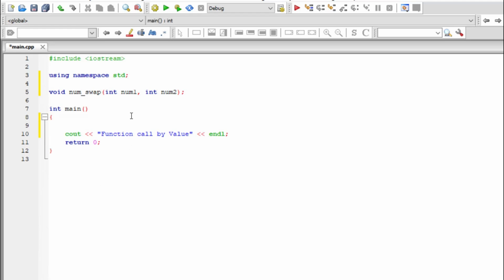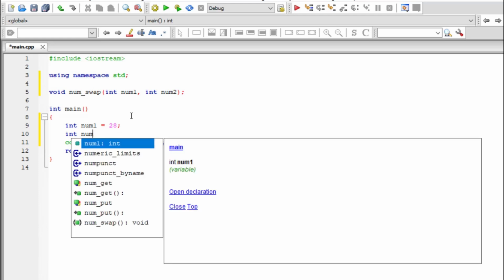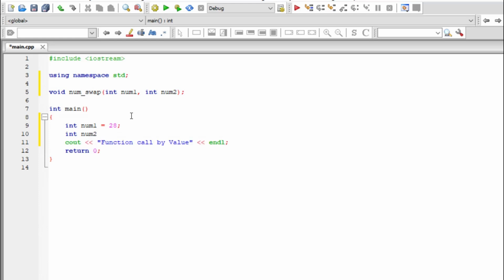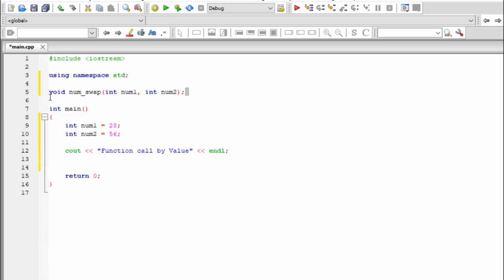To declare local variables, go ahead and say int num1 is equal to, let's say, 28 with a semicolon, and int num2 is equal to 56 with a semicolon. So we have num1 and num2, which we have already declared its function up here.